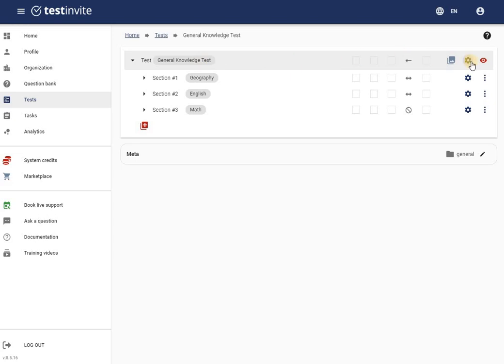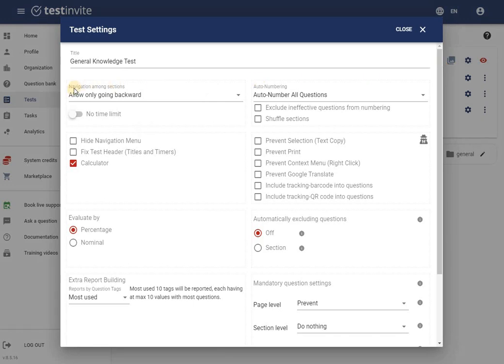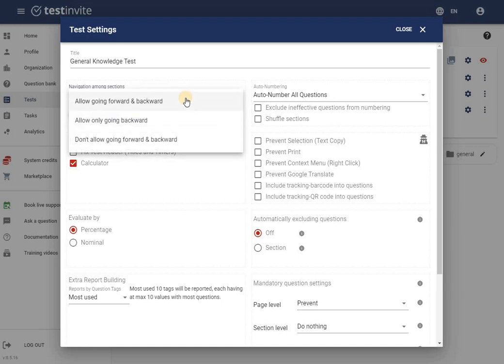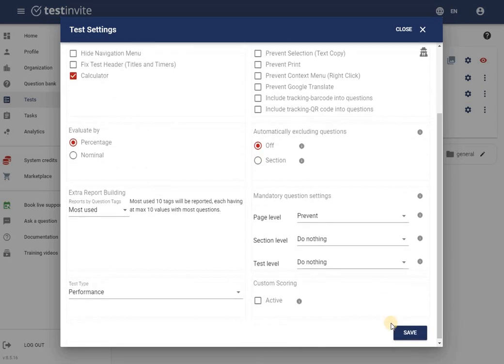The first level is located in the test settings and concerns how test takers can navigate between sections. There are 3 options available. The first option allows test takers to freely navigate between sections. The second option allows test takers to return to a previously submitted section but not to jump ahead to a section that comes after it. The last option requires test takers to submit sections one by one, with no navigation between sections allowed. In this example, I will select the second option for navigation restrictions between sections.